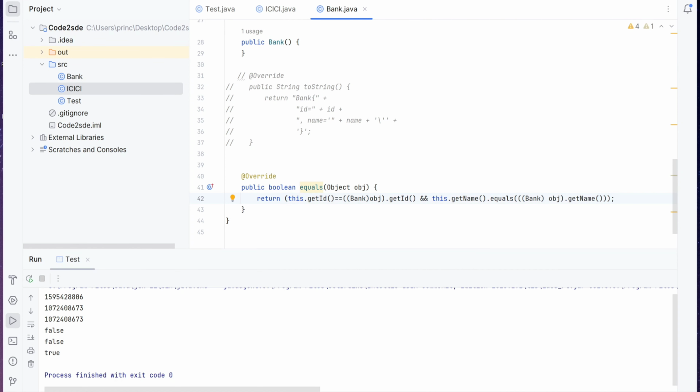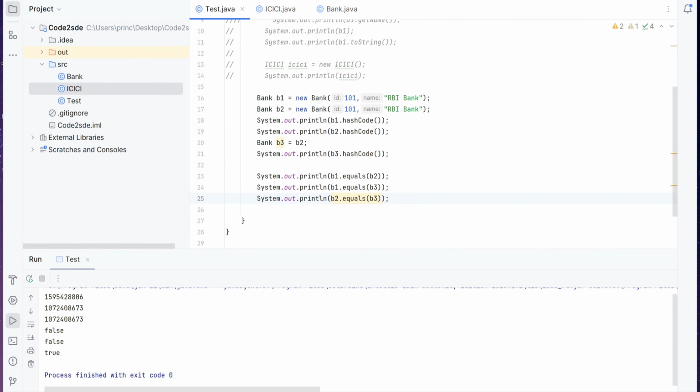So I have overridden my equals method of that object class to give my own implementation, that if ID and name are equal for any object, then return true, else return false. So here we have created v1 and v2 whose ID and name are exactly the same, and even v3 which is already the same as v2. So in all the cases, let's see what's going to be our hash code, and equals should be true anyway as we have given our own implementation.